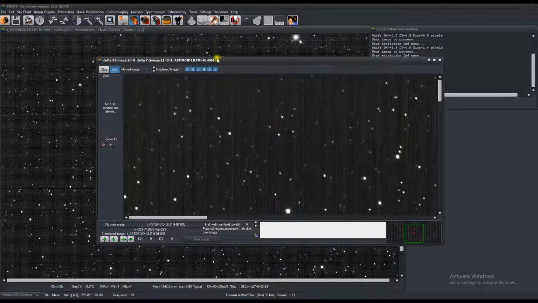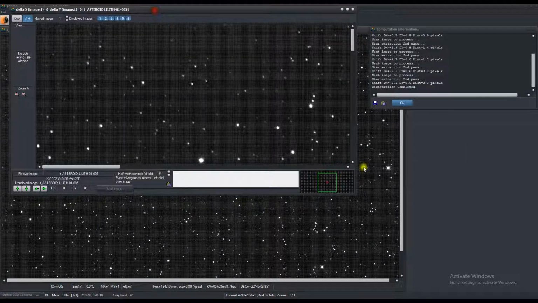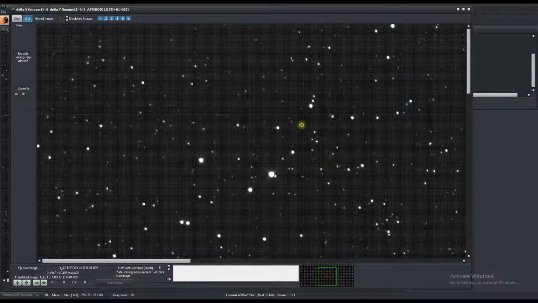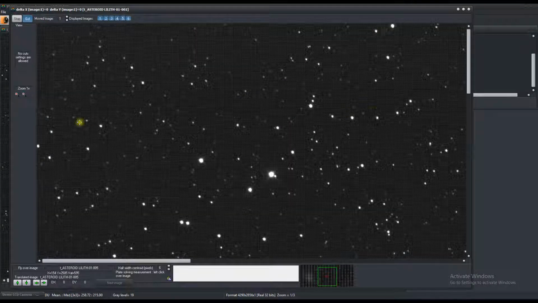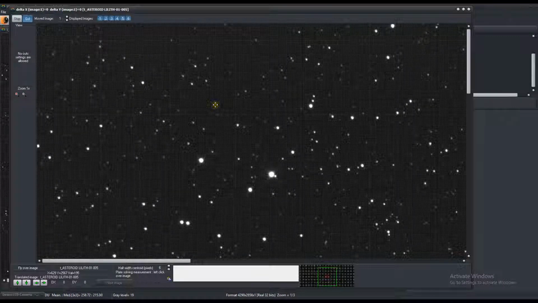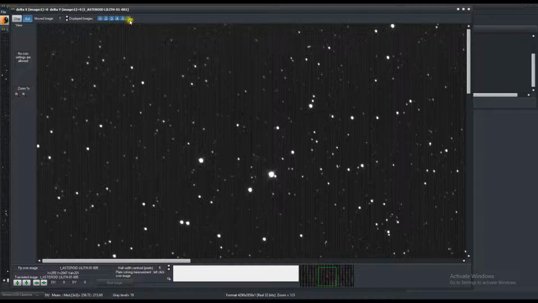This is the blink tool. So the images are aligned. As you can see, the stars are not moving. You see the background move because there are differences between them. All our images are up here.